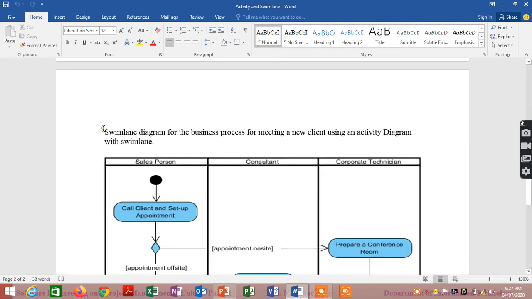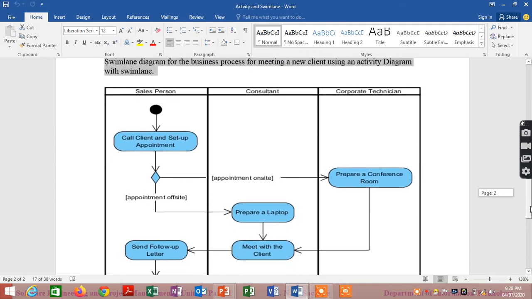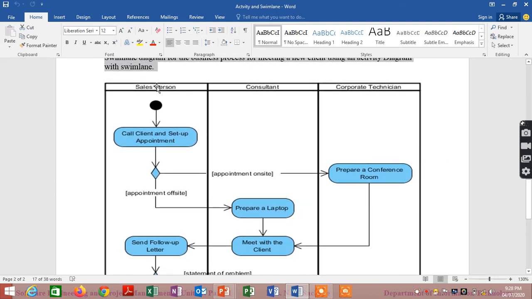If you see the swim lane diagram for the same task, you will observe that three kinds of roles are there: salesperson, consultant, and corporate technician. These roles you must have identified when you were drawing the use case diagram, so you can take help from the actors. It is the responsibility of the salesperson to call and set up the meeting with the client, and the consultant is responsible for actually conducting the meeting. Then the salesperson will send the follow-up letter. The corporate technician is just there to set up the conference room.